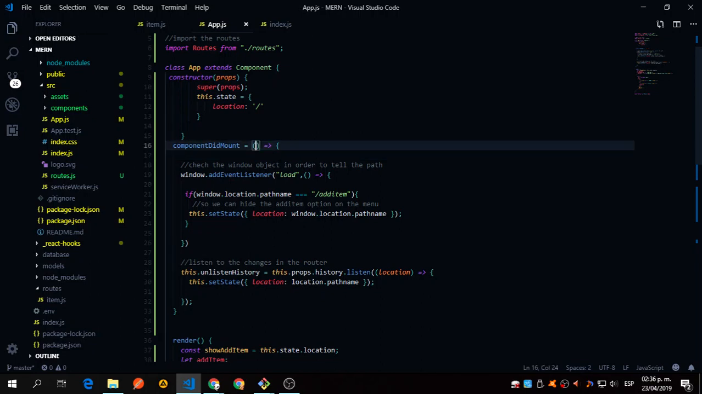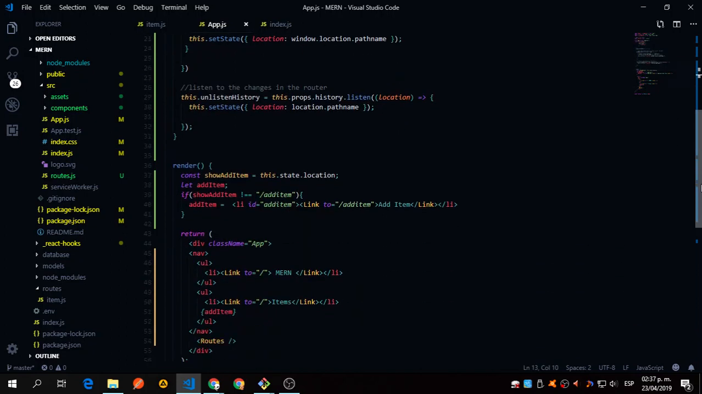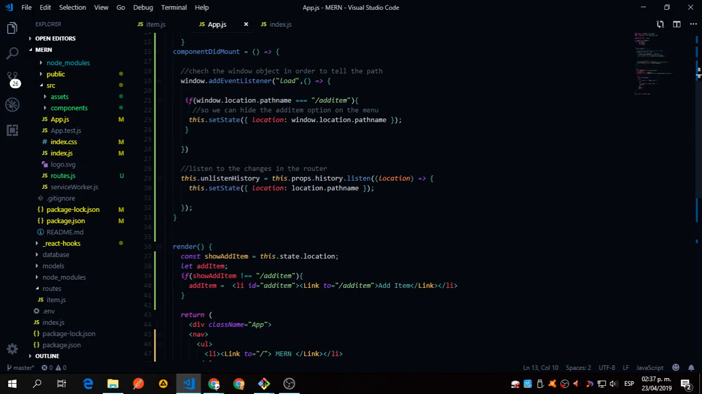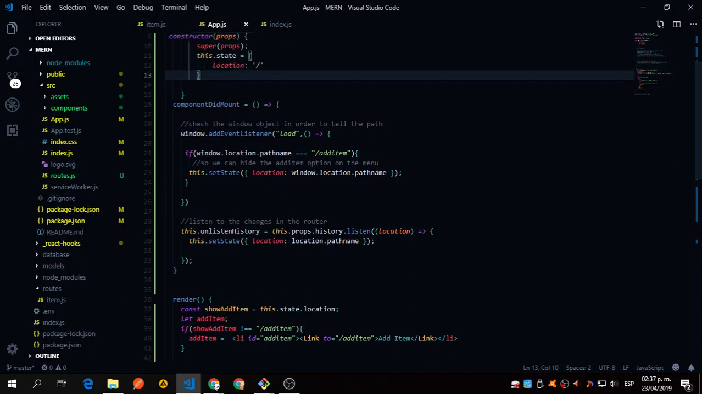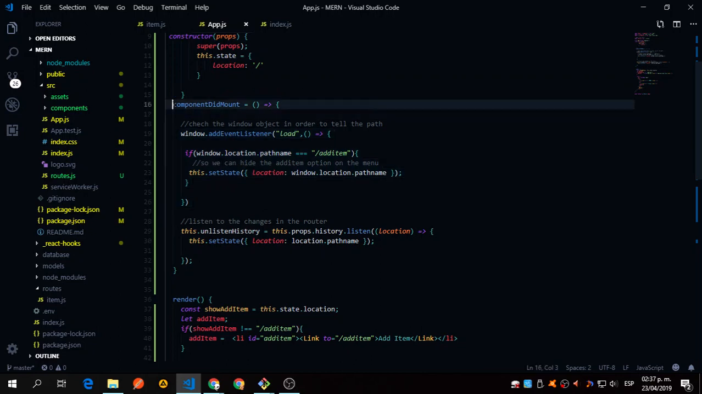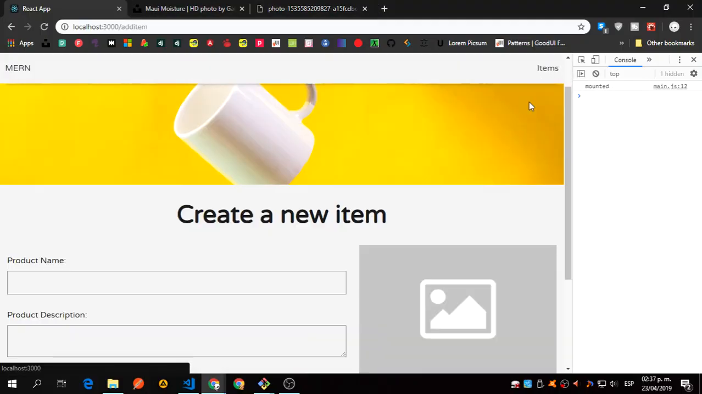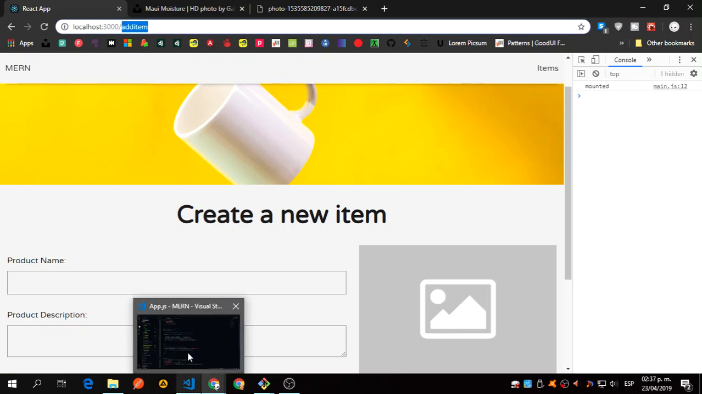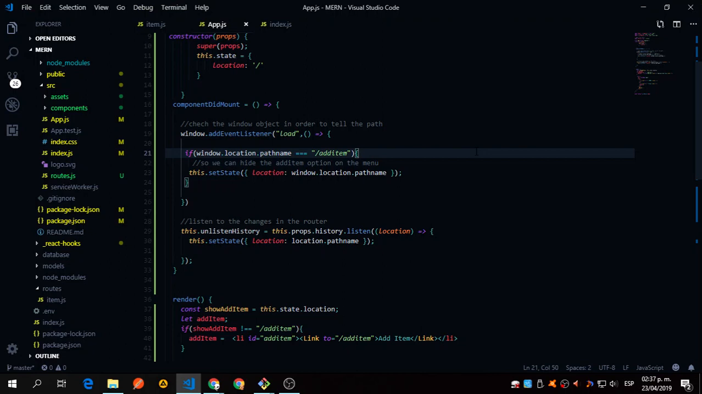So the thing is that these props contain the history, and we can access the location. Okay, so let's check with the listener. I'm checking when the component mounts, the load, and checking the location pathname and setting that location to this location, setting the window location pathname to the location. Okay, so we can hide the add item. We are checking if add item is the URL.